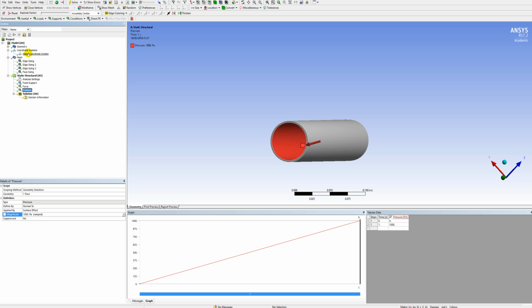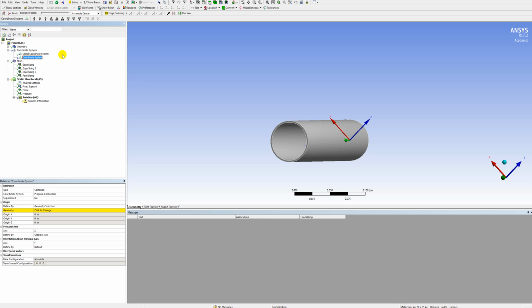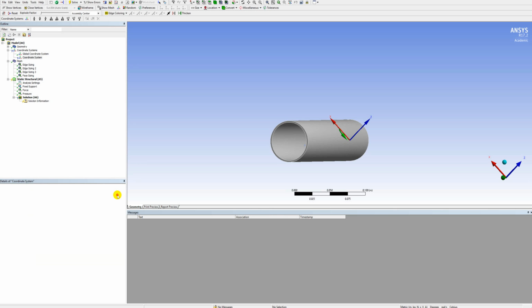To insert another coordinate system, right-click Coordinate Systems, go to Insert, and select the only option, which is Coordinate System. Select your new coordinate system. It should already be selected if you haven't done anything else. And change the type from Cartesian to cylindrical.